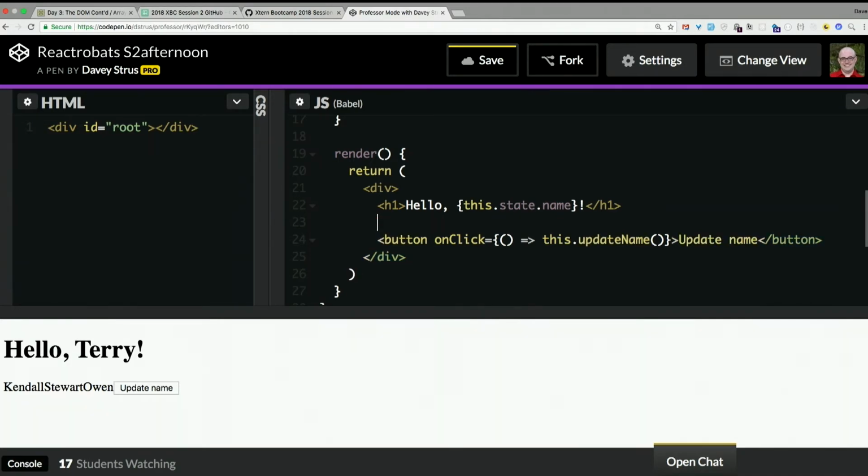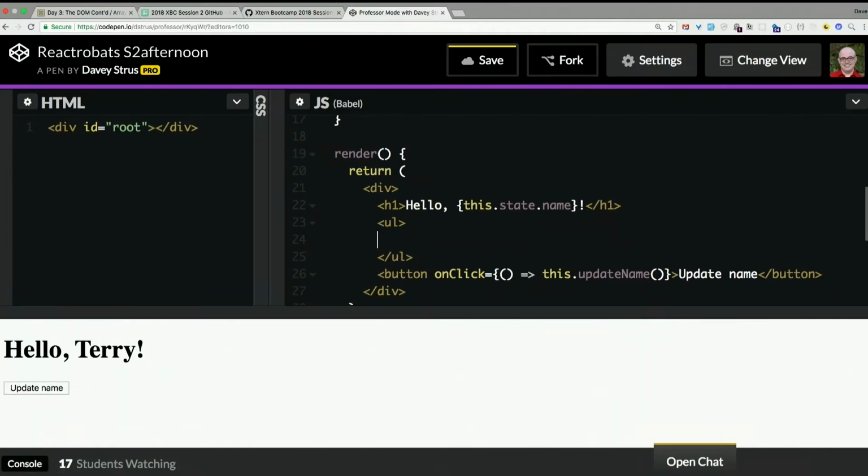What I want is a UL, and then I want an LI for each thing in that array. So it turns out, if you put an array of JSX elements inside here, it'll render them all. So you can put any JavaScript expression inside curly braces here, as we learned when we did this, right?